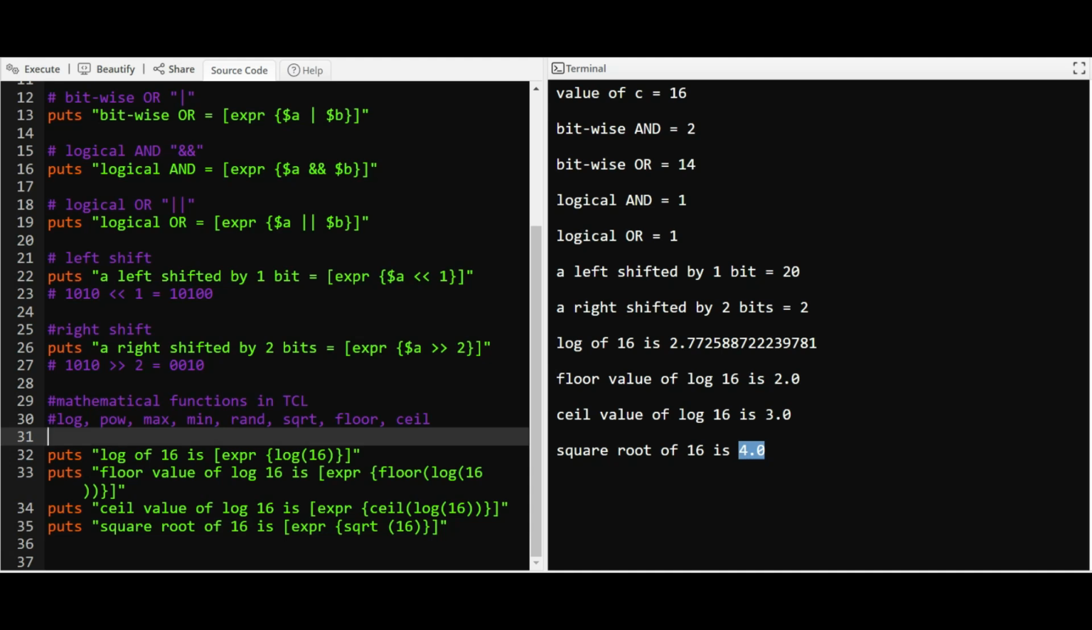In this lesson, we have learned about mathematical operations in TCL. In the next lesson, we will learn about conditional statements in TCL.